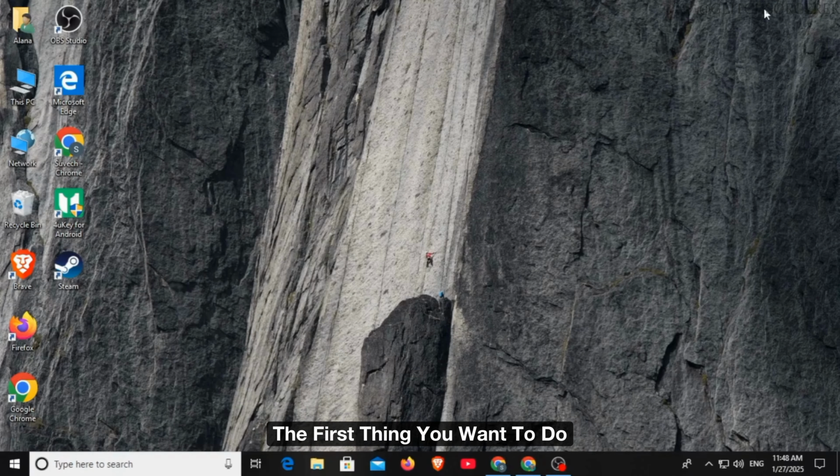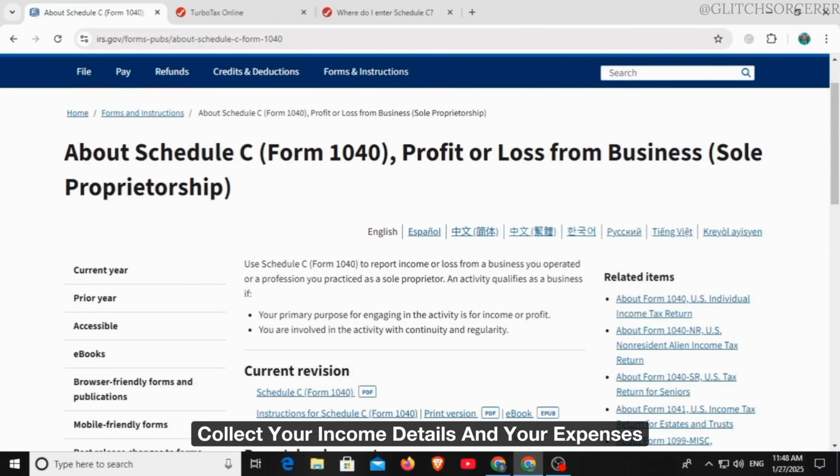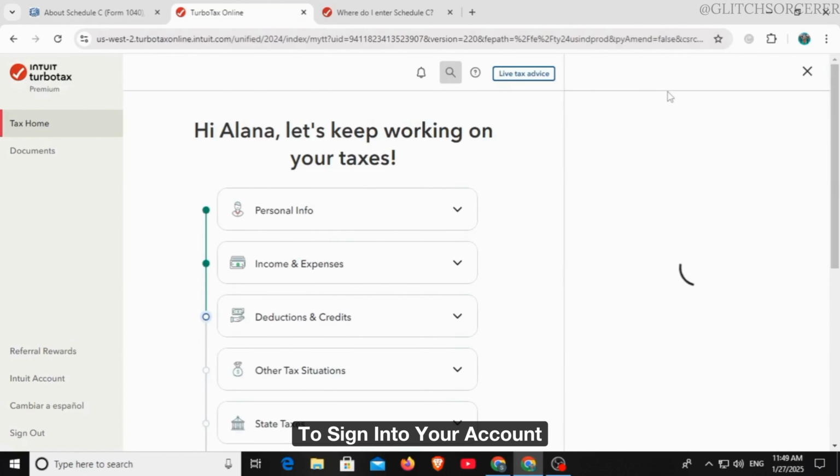Let's begin. The first thing you want to do is gather your Schedule C information. Before starting, collect your income details and your expenses. You also want to get your business details such as business name, address, employer identification number, and principal business activity code. Now open TurboTax. Make sure to sign into your account.